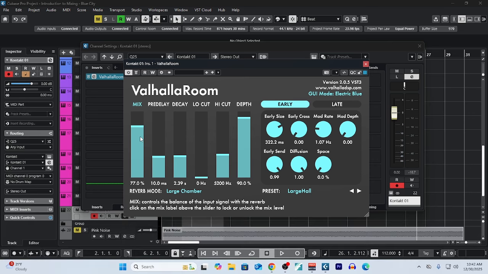Cool, right? Now we're going to learn more about picking the right mix percentage for your music in a moment. But first, let's talk about the other controls.